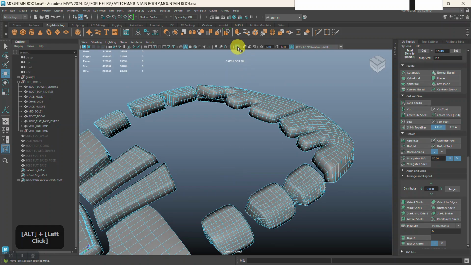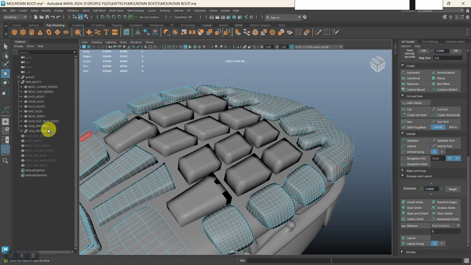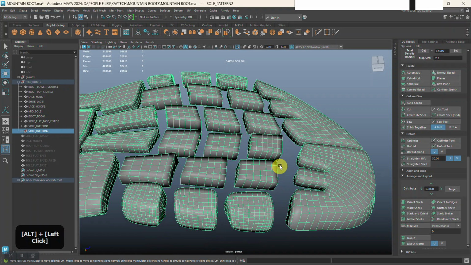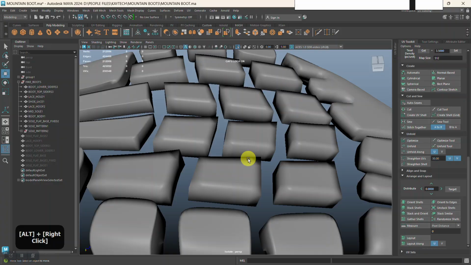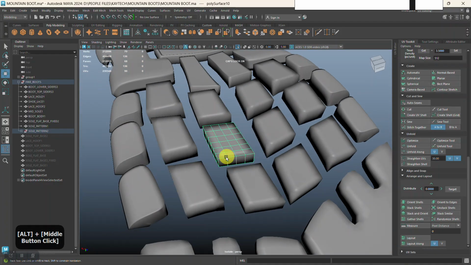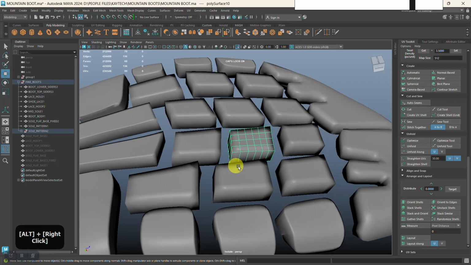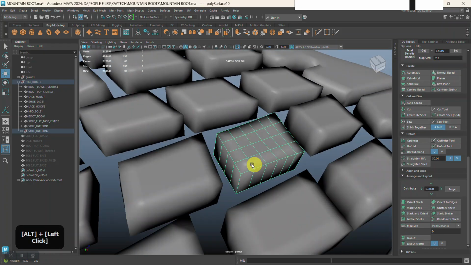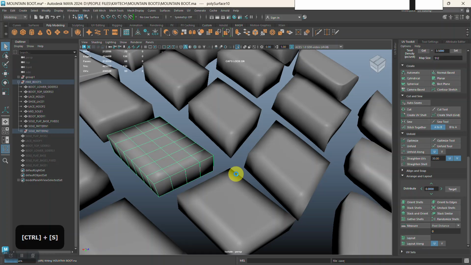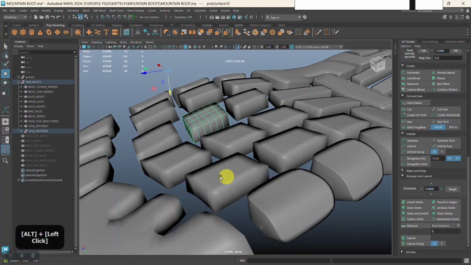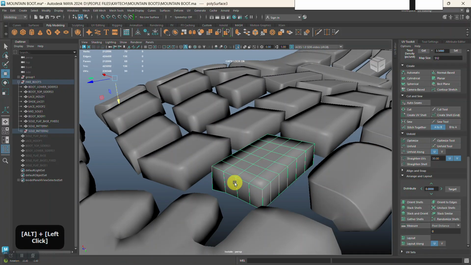Okay, go out of isolate, select the entire group again. I think at this point we're having something way better now. But one thing I would like to do in here to fix some other issues would be, let me save this. Yes, to fix some other issues would be to introduce some edge loops across some of this.